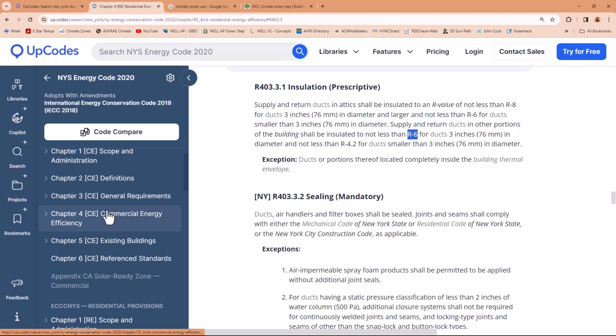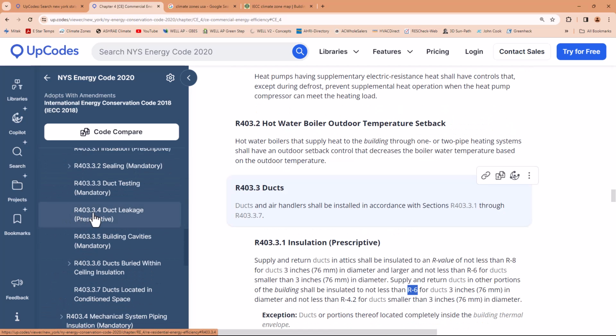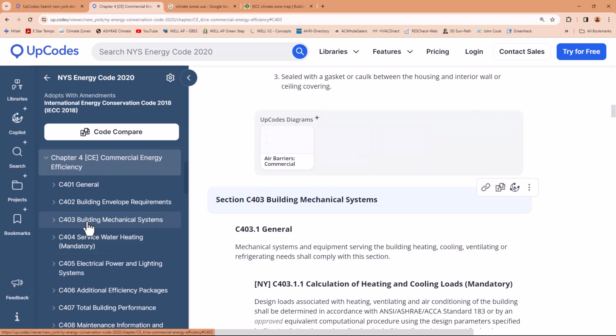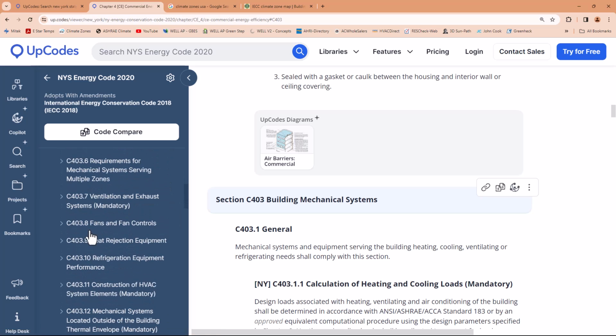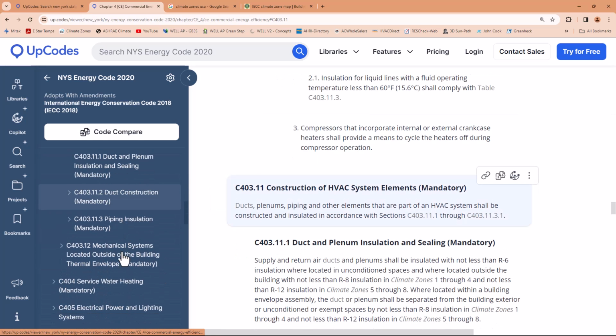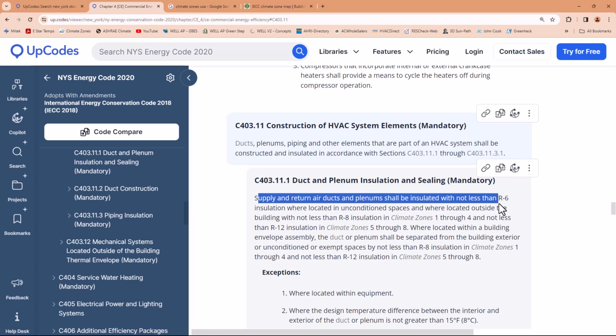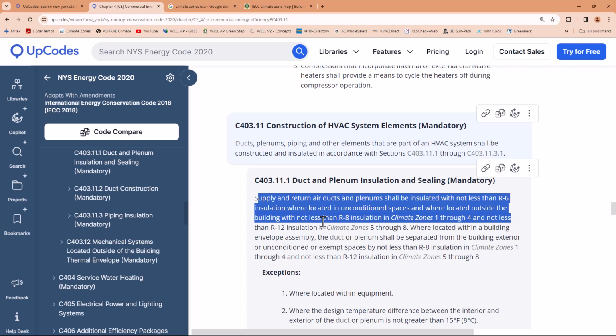Let's go here for the commercial. In commercial, it's going to be section 403. See, section 403.11. In this case, it's 403.11 in New York City. That's very interesting, right? We go here, 11, and then 1. Isn't it interesting? It's a completely different section than Florida. In Florida it's 403.2.9. In here it's 403.11.1, right? Okay, so supply and return ducts, it's okay. In here it's indicating the same. So for commercial, it's pretty much the same.